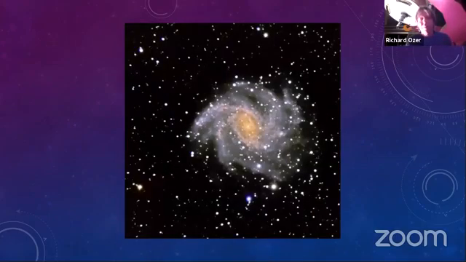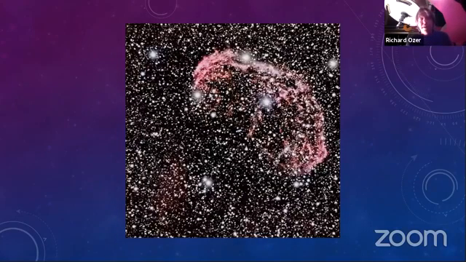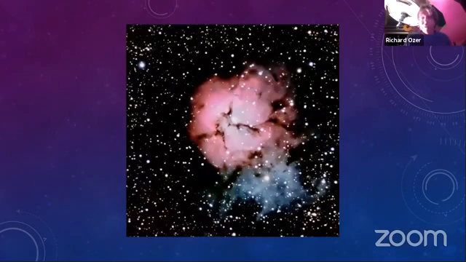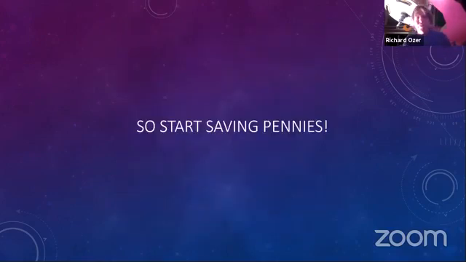And here's another example. This is the fireworks galaxy. And this is the first astrophotograph I did that was worth showing anybody. And that's the Crescent Nebula in Cygnus. And of course, the Trifid Nebula. So start saving pennies. And stop the screen sharing. Those deep sky photographs, by the way, this is what a CCD camera looks like.